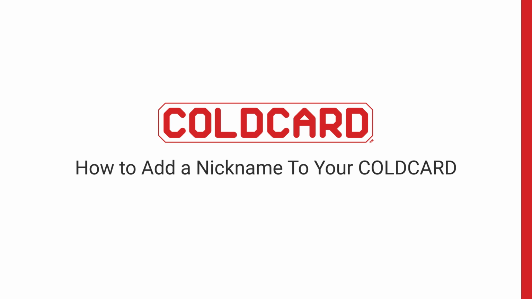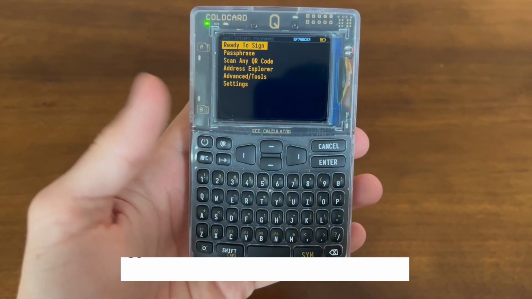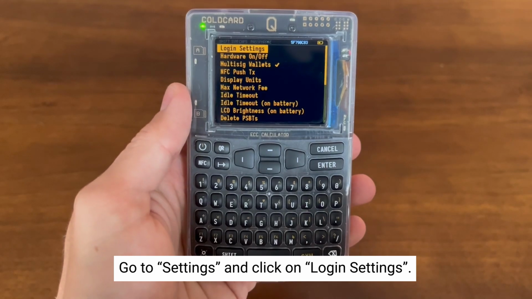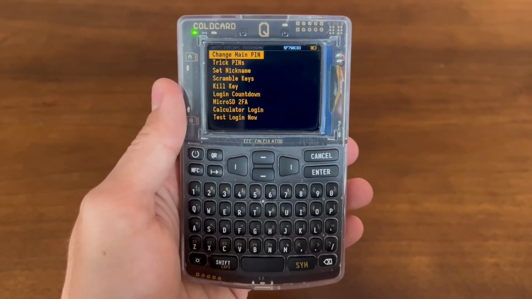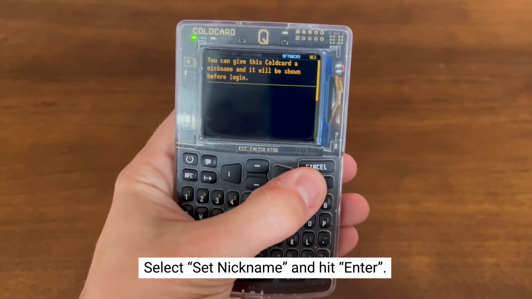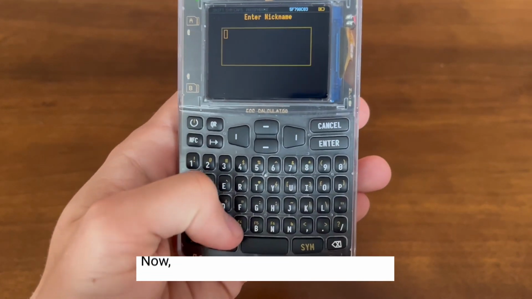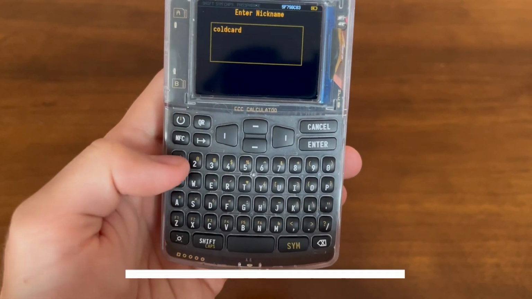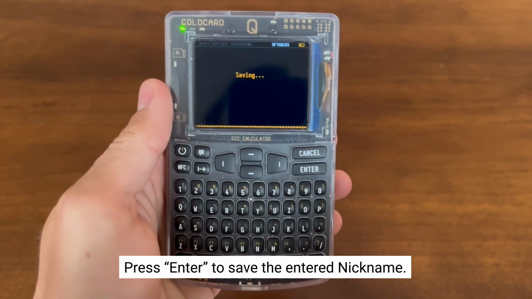Today we're going to be showing you how to add a nickname to your COLDCARD. Start by going down to the Settings menu and selecting Login Settings. From here, select Set Nickname. Hit Enter, and you'll be prompted to enter in the nickname you want to set. Once you're happy with your entry, hit Enter, and it will save.